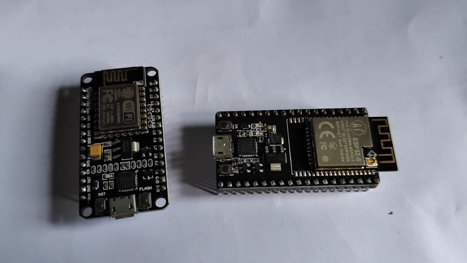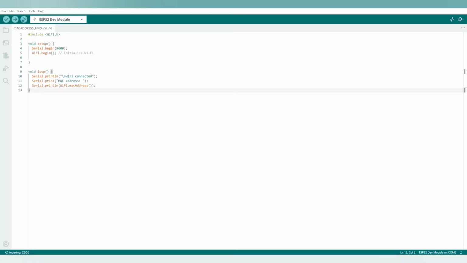Please stay on the video. We need to find the MAC address of the ESP32. So we are just going for the code upload. First we need to download the code manager and the respective files. Then we can find the MAC address.